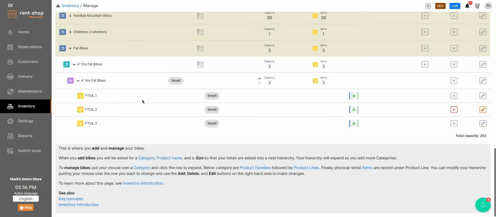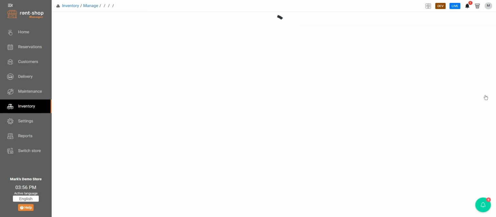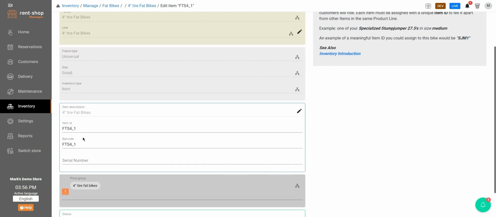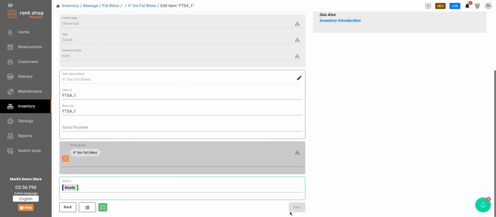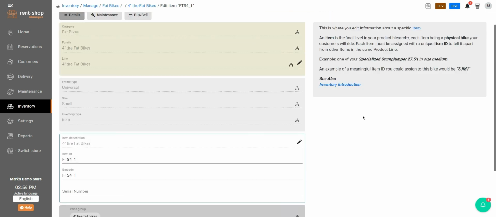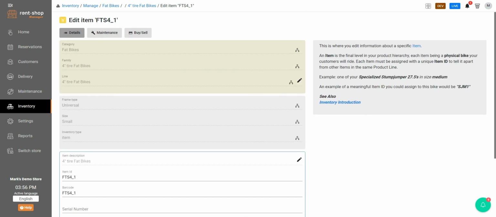If you don't like those names, you can always go in, click the pencil on each of the yellow boxes here, change your item IDs, and then hit save down at the bottom, and it will change the item ID for you. So that's the basics on creating inventory.